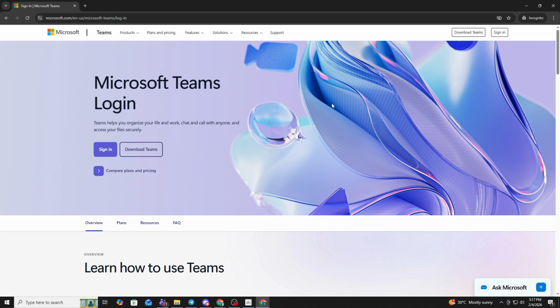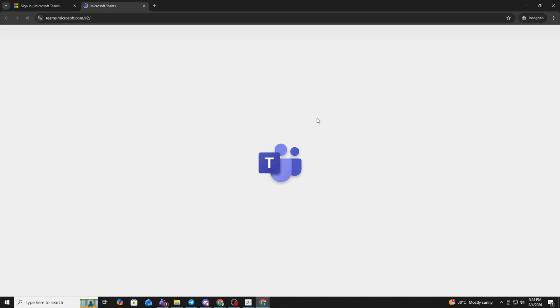This works on almost any device with an internet connection and a browser, which makes Teams easy to access no matter where you are. Once you're on the Microsoft Teams website, the next step is signing in. Look for the Sign In button, which is usually easy to spot. Click it, and you'll be taken to the Sign In page where you'll enter your account details.